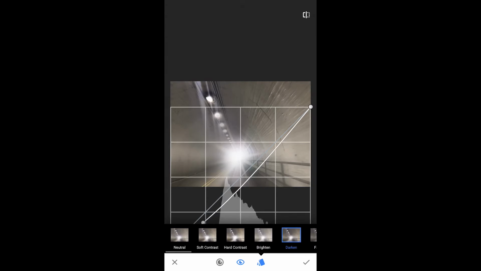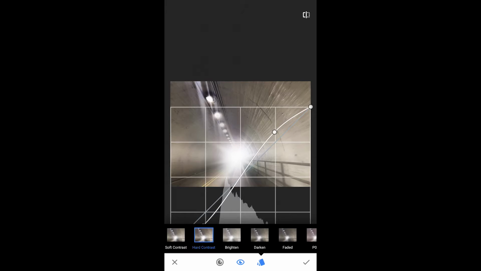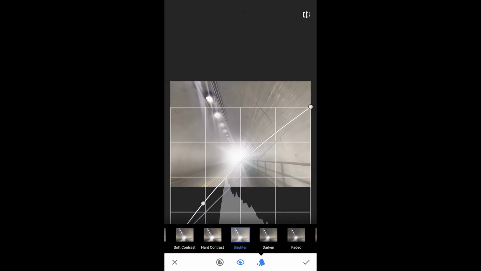Let's take a look. Hard contrast, I don't really like that one too much. I don't want it bright. How about we darken it? See, now I like that. You can see there's still that fogginess there, but by taking that contrast down, getting it into that darker spectrum, we now have a darker image. And so this looks a lot better.